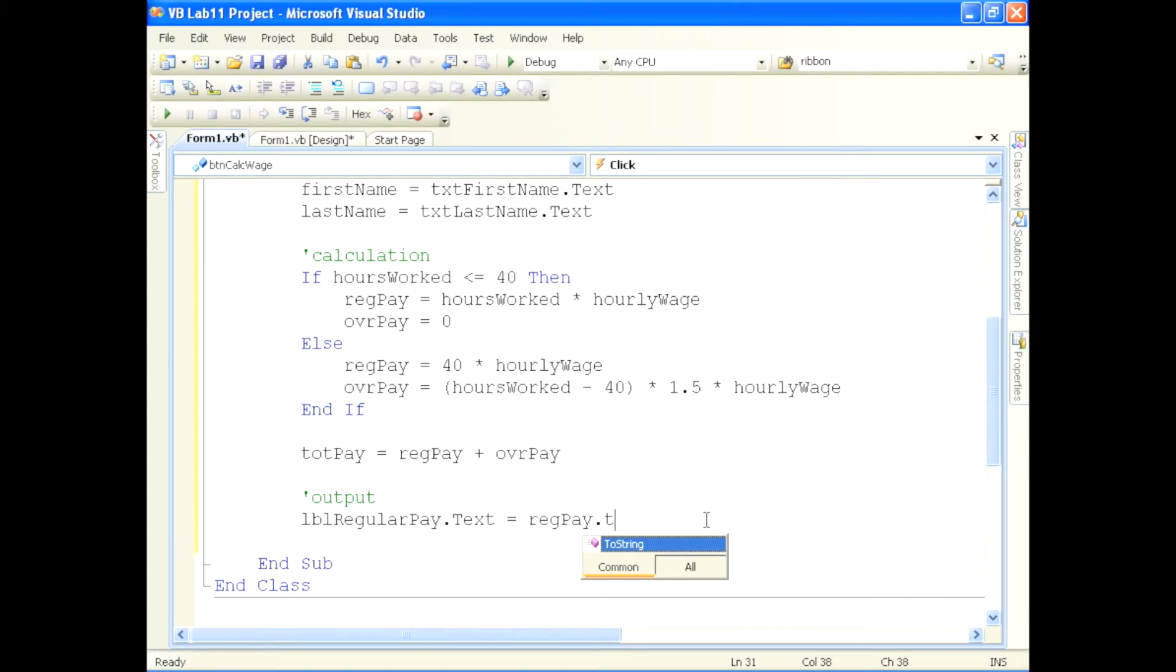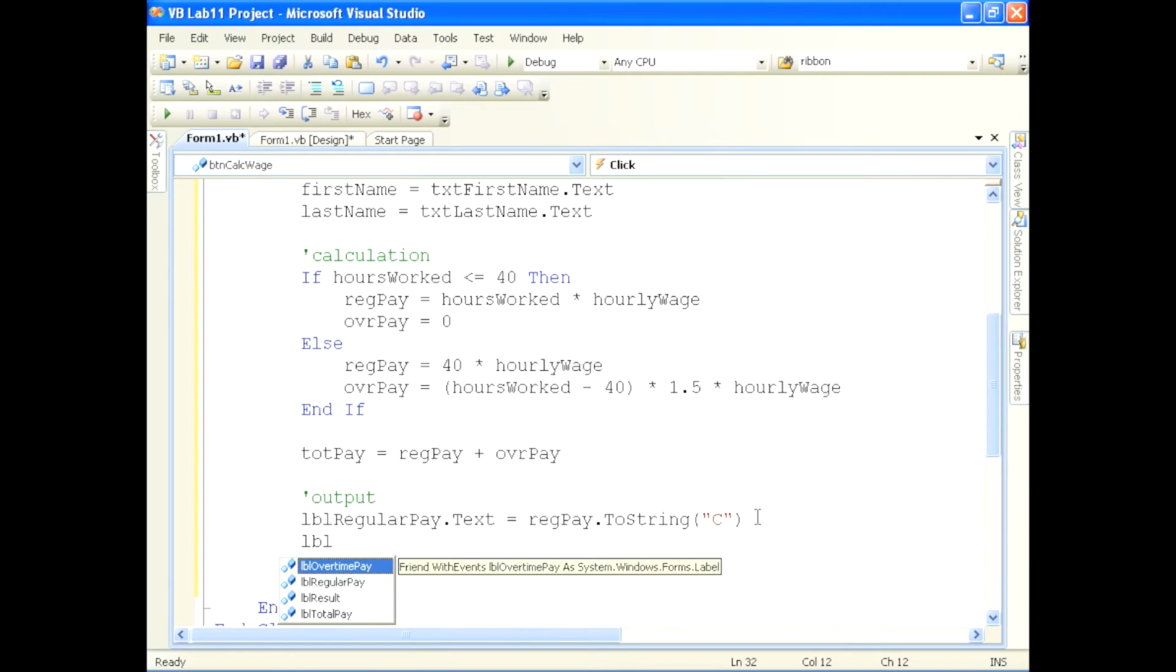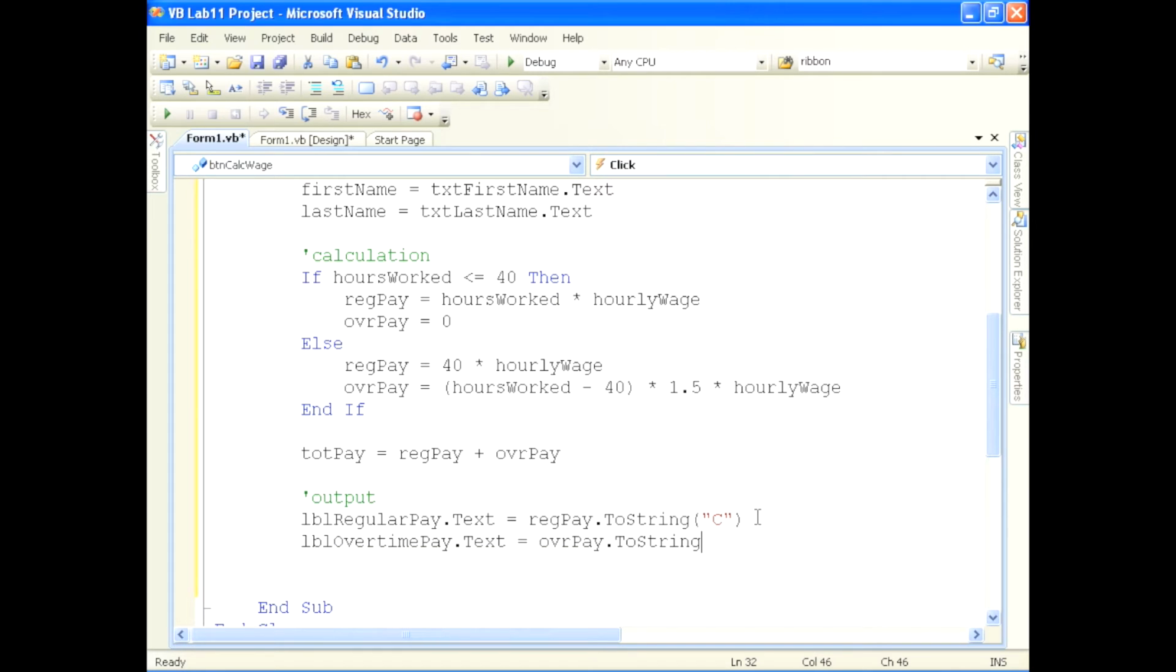Dot ToString, and then parentheses, quote, capital C, close quote, close parentheses. What this C represents is currency. It's saying put this thing in the currency format. We're going to do the same thing for overtime pay. So that's going to equal overtime pay, but we want this thing in the currency format.